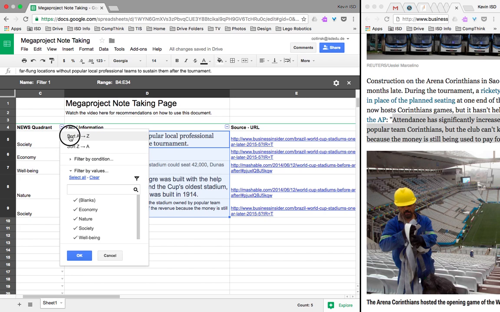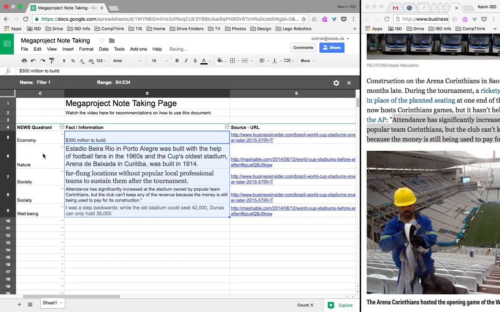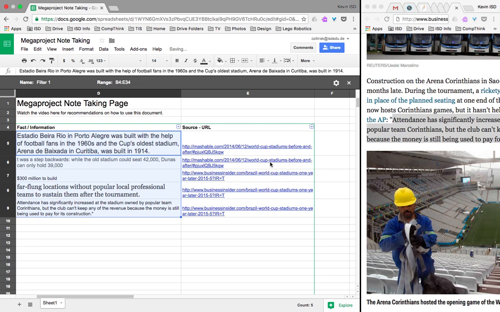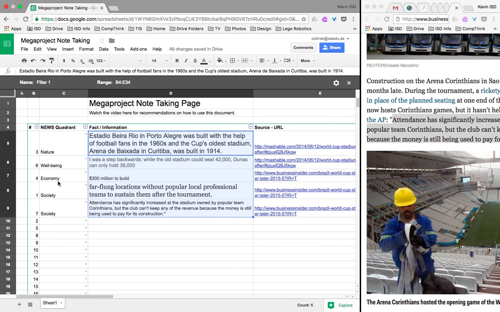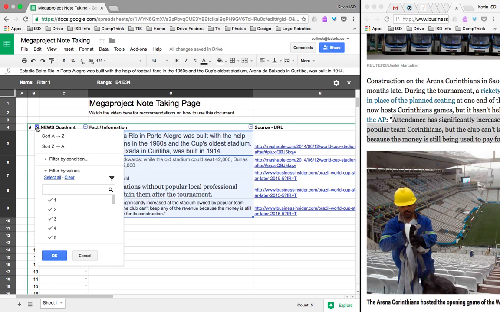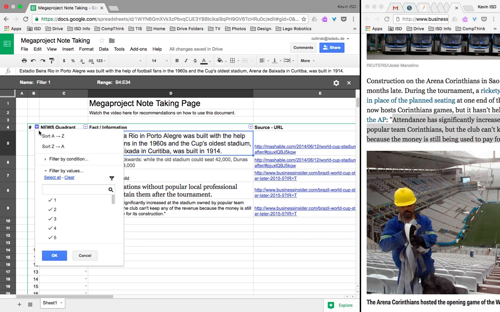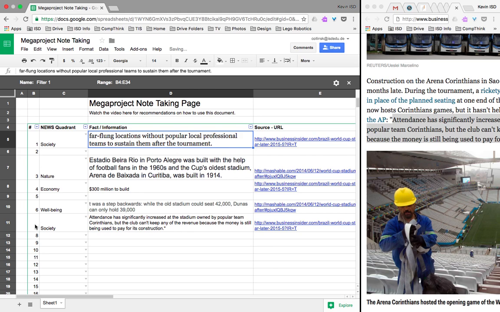I can now use my sort to organize my information by the news quadrant. I can use my sort to organize information by my URL, and it'll see that I'll put my sources together. And then if I want to go back to the way it originally was, I can come back here to the number column, here, and sort A to Z, and it will put them back into the original order. Looks like I missed number 5. Oops.